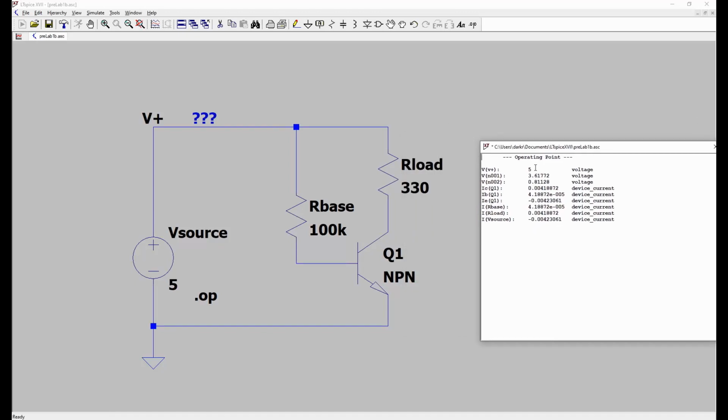Our supply voltage is 5 volts, and we have a couple of arbitrarily named net voltages with a collector current on transistor Q1 of 4 milliamps, a base current of 42 microamps, and an emitter current, which of course is the total of the collector current and the base emitter current together. So IC plus IB equals IE. Once again, these N1 and N2s are a little bit confusing, so let's change those labels.